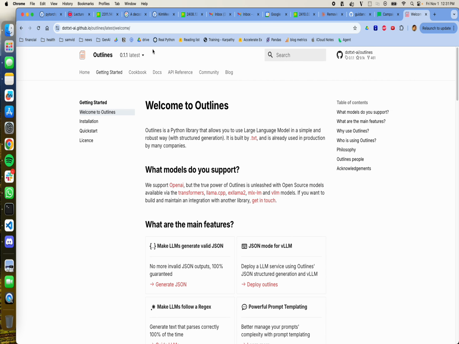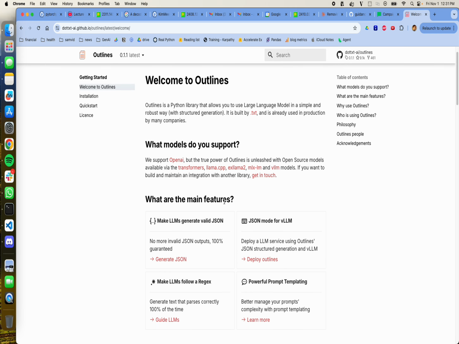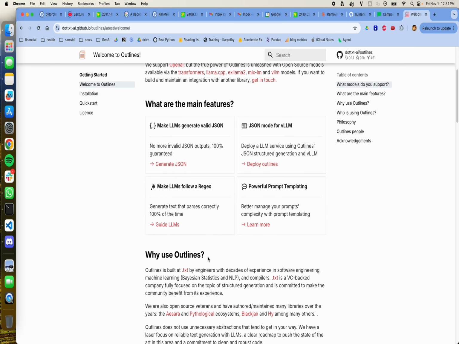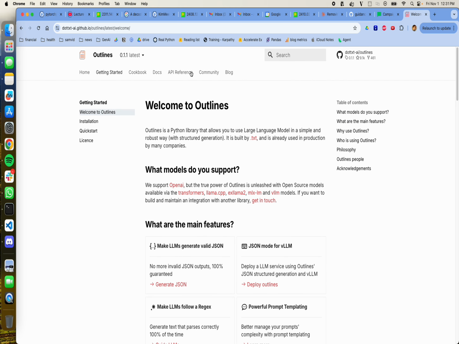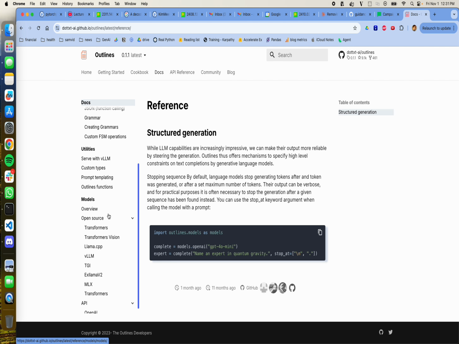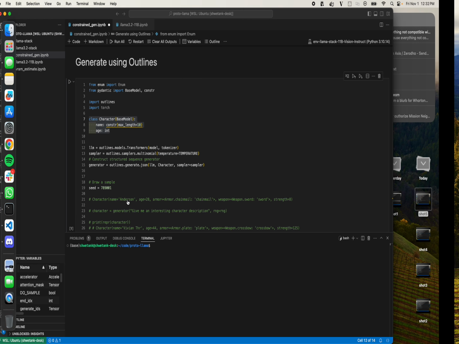Here is the documentation on outlines, and there is a whole wealth of things that they enable you to do. You can do JSON, you can do regex, etc. And if you go into the specific documents, you can figure out details about how you do structured generation, what kind of samplers you use, what are the models that it integrates with. There's really a whole host of things that is available. I'll just do a very small fraction of that.